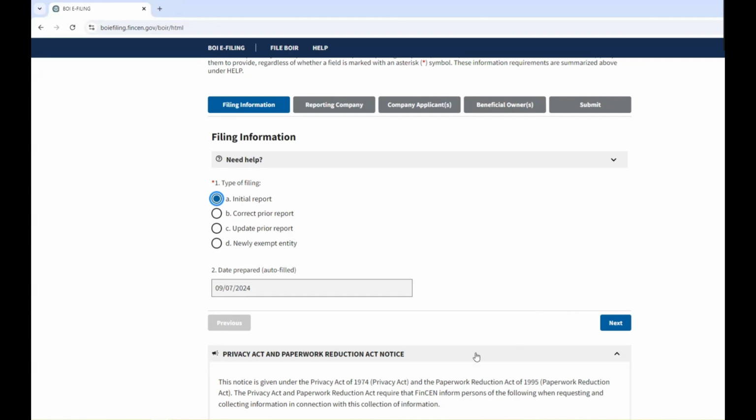So we're going to come in down below here. They just have a notice here for this Privacy Act and paperwork reduction. You can read through that if you like. It's just a notice for you. So we're going to select our initial report. We're going to select next.